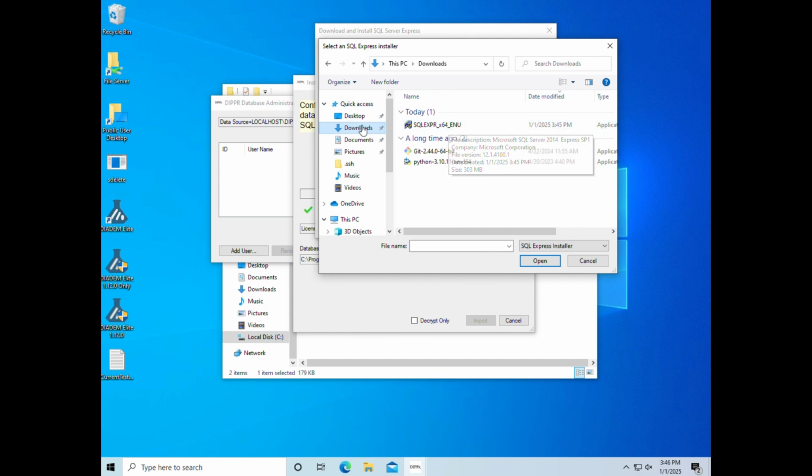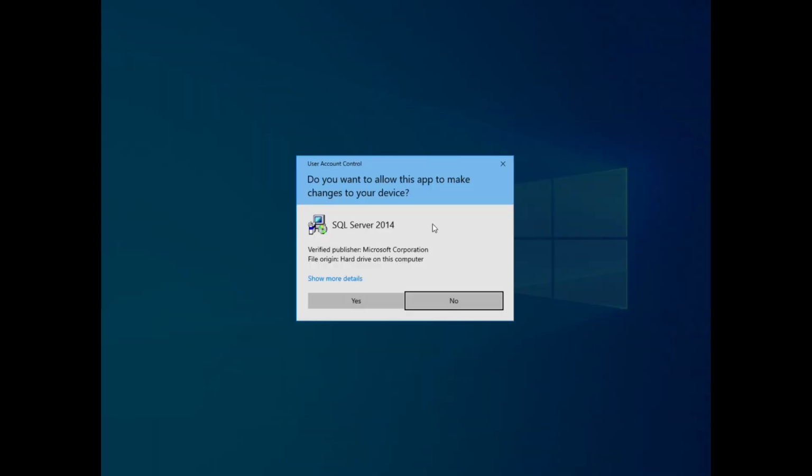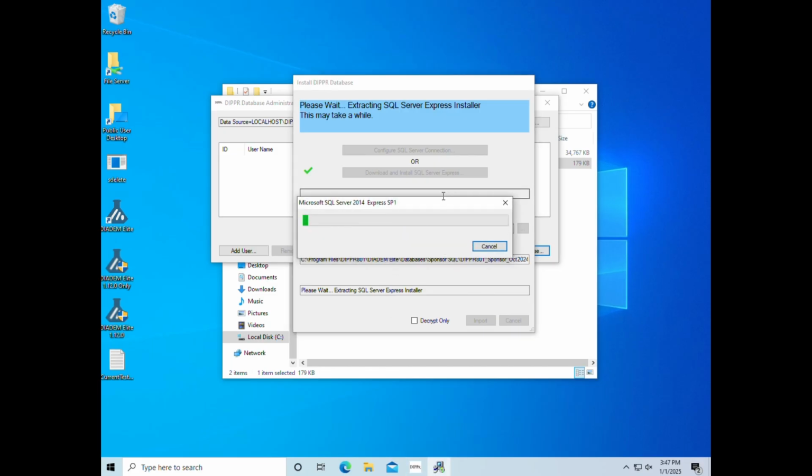So to do that, we'll go to Downloads. The installer has helpfully downloaded the SQL Express installer. We will click Open. We will allow this to make changes to our device, and we will see another progress bar, which is a little bit more cooperative than the previous one.